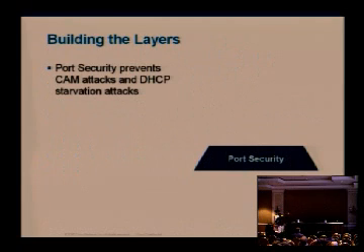So here is a slide. I'm going to build this pyramid. And this is the first layer of the pyramid where we are saying that port security prevents different CAM attacks as well as DHCP starvation attacks, which we will discuss in the next slide. Okay? So you will see as we build our presentation, you will see this thing piling up.